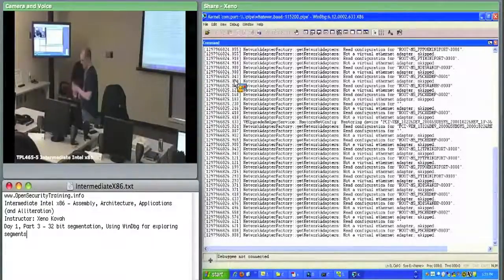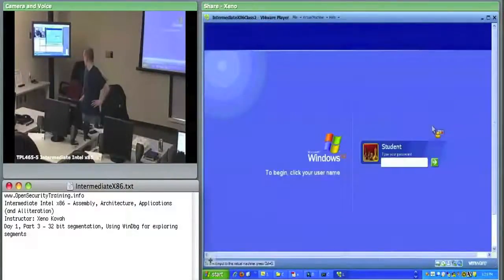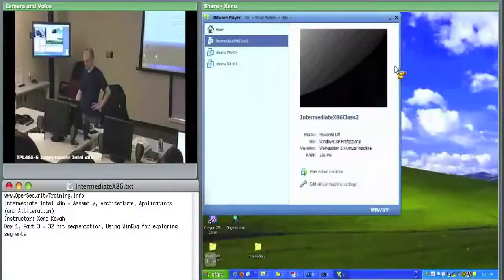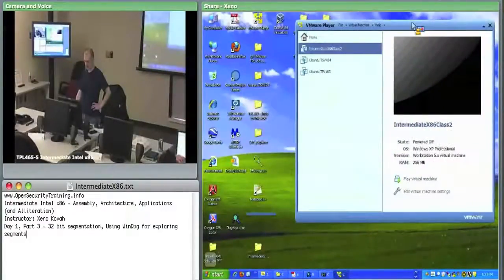Okay, so in your case, if it didn't work, I'm going to do this again. I'm just going to close my window. If you have more players up, just go ahead and hard shut it down. It shouldn't really matter. Power the thing off. The VMs are disposable. All right, so what you want to do is have the thing ready.